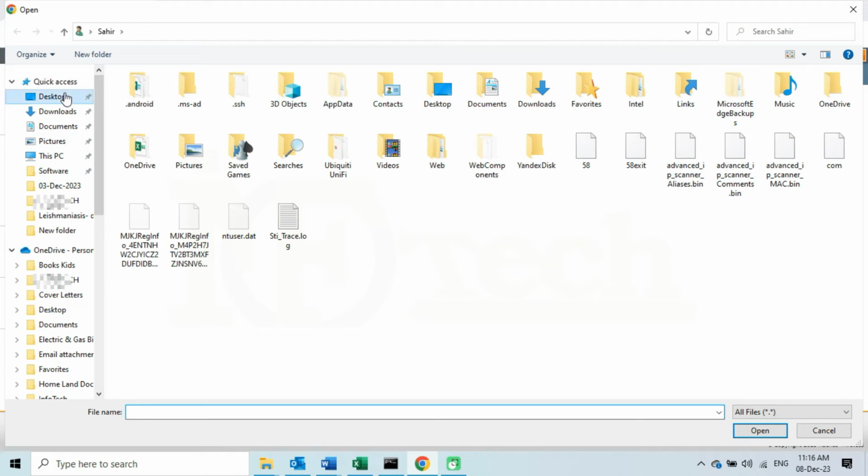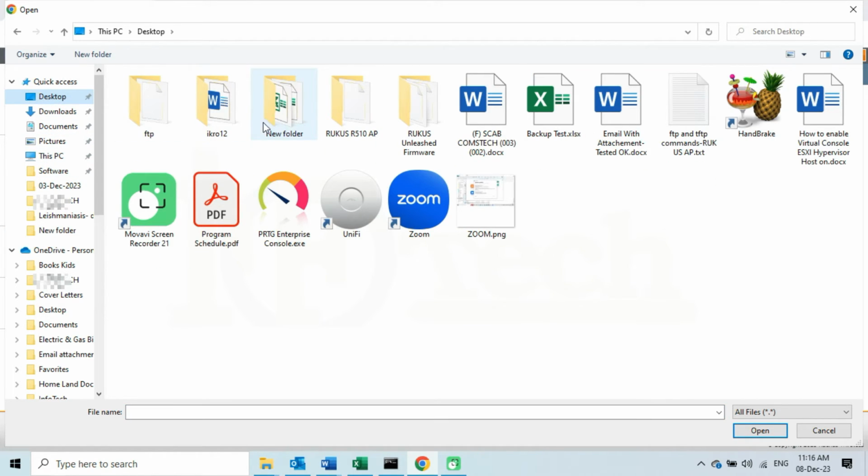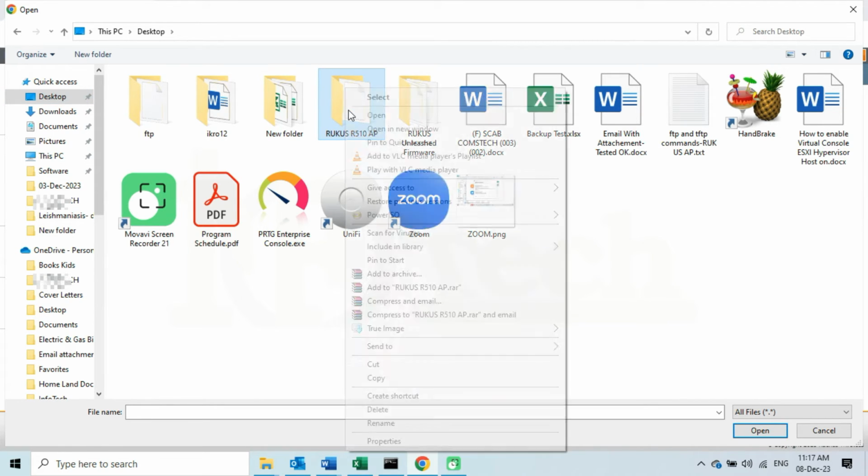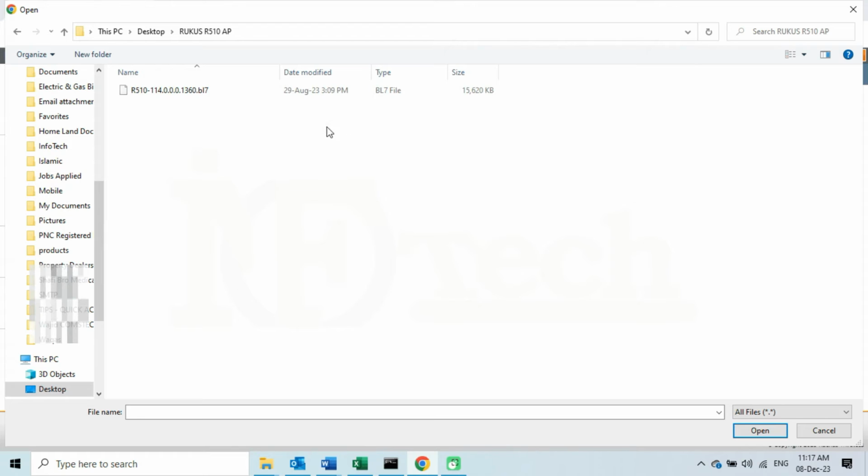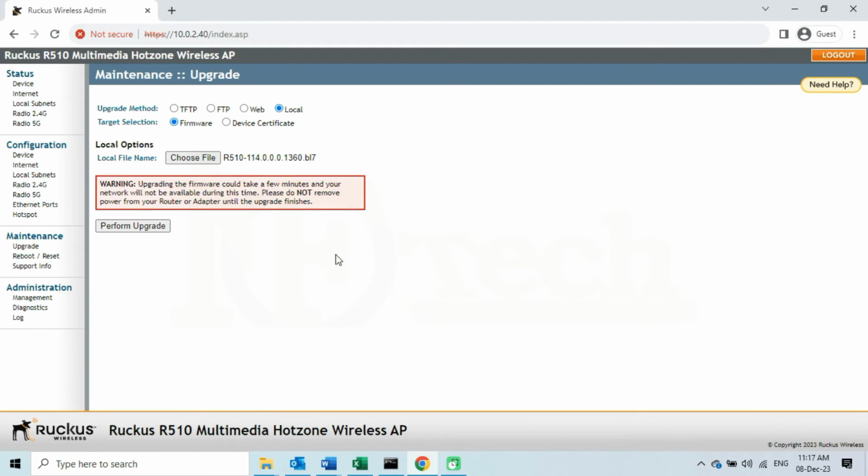Now, I will go to the desktop of my laptop to access the folder where I have saved the firmware's file. So I will click on the desktop. Then I will open the folder. Here, I will select the file and then click on the Open button. We can also select this file only by double-clicking on the file.